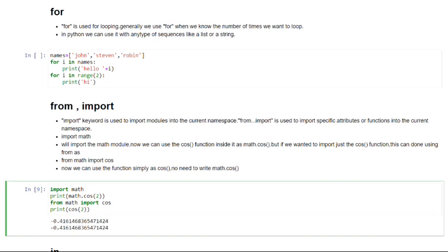In this section we are going to see about the for keyword in Python. For is used for looping. Generally we use for when we know the number of times we want to loop. In Python we can use it with any type of sequence, like a list or a string.